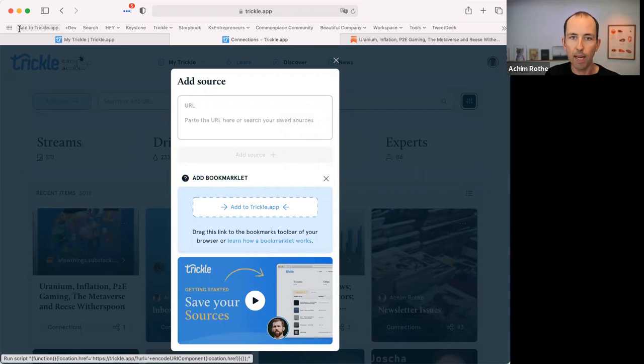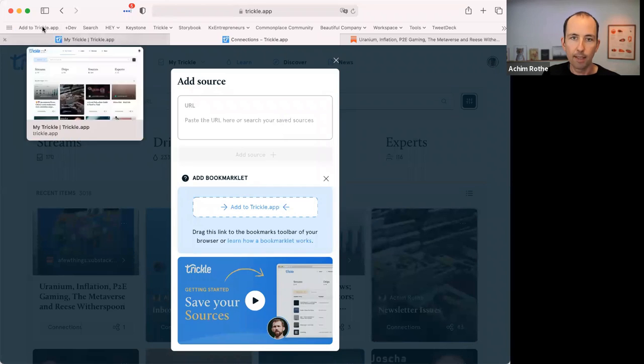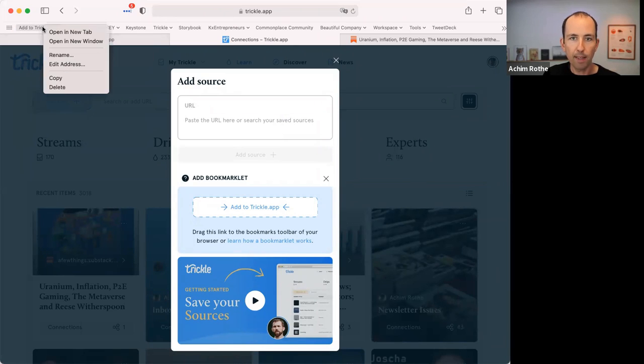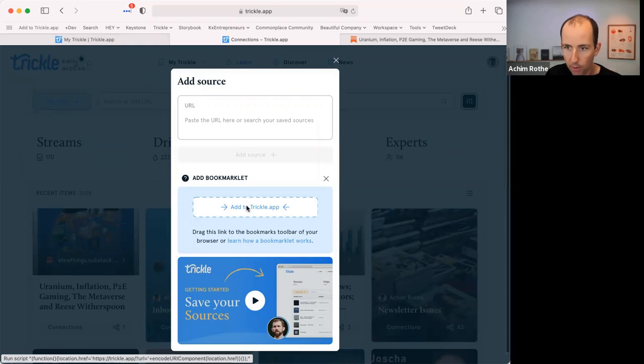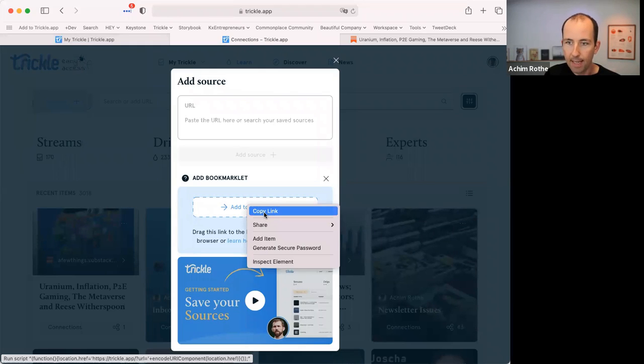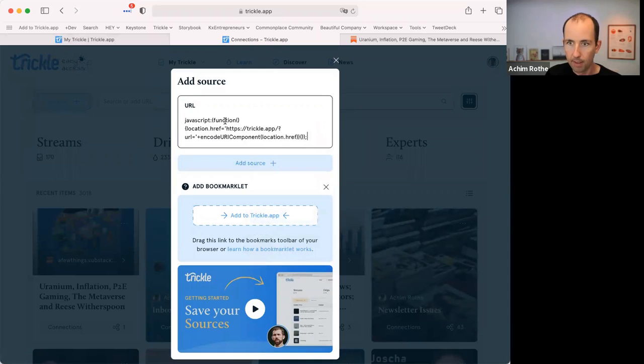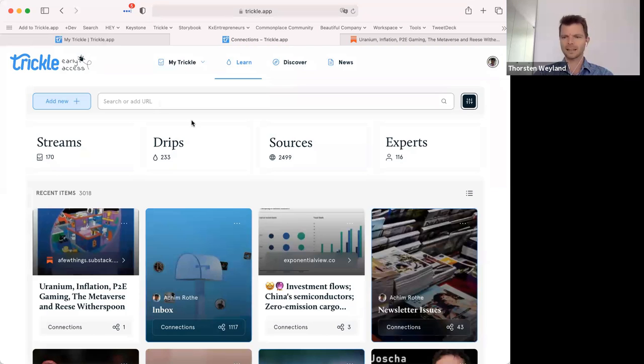So if you drag and drop it, what it actually does, it creates a new bookmark that points to this strange address here, the JavaScript address. You also see it here below. You can copy the link, and then you have this address in your clipboard. That's what needs to be added to the bookmark. And that says, take the current location and add it to the trickle.app domain. But for the non-techies, it's not important what it says in there.